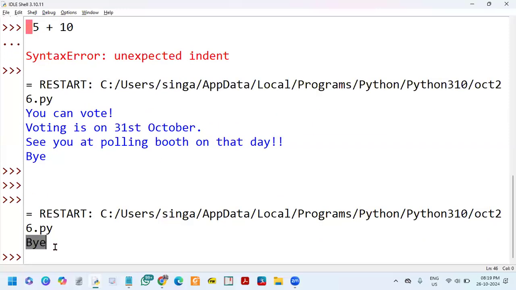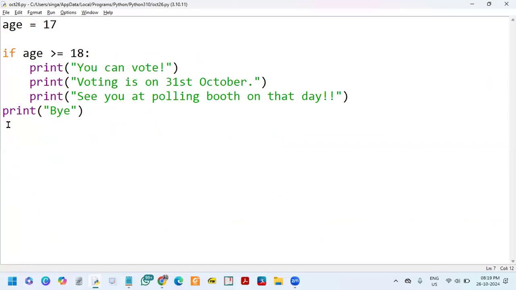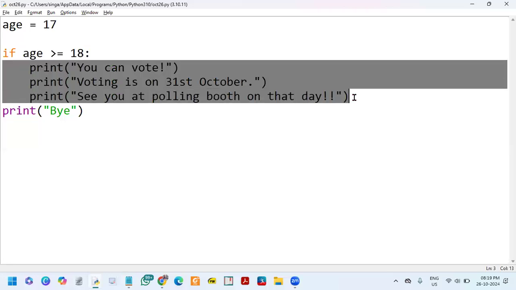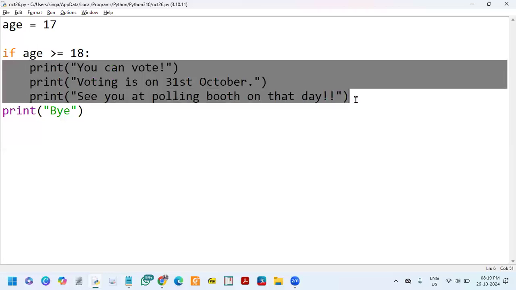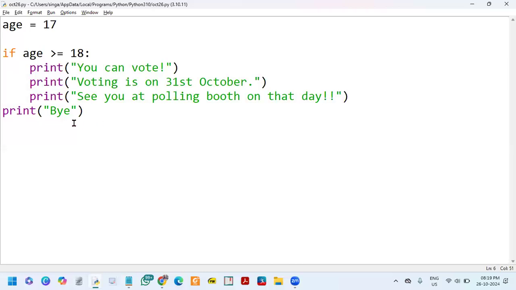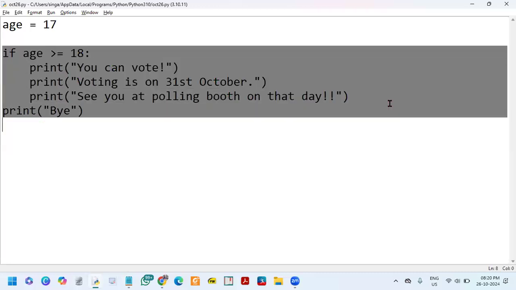Okay, it only executes the fourth print statement, which prints bye. So what does it mean? When the Boolean expression is true, it will execute the statements under the if clause. When the Boolean expression is false, it won't execute the statements under the if clause. But it always executes the print statement. The fourth print statement is bye. Why? Because this is not part of the if clause.